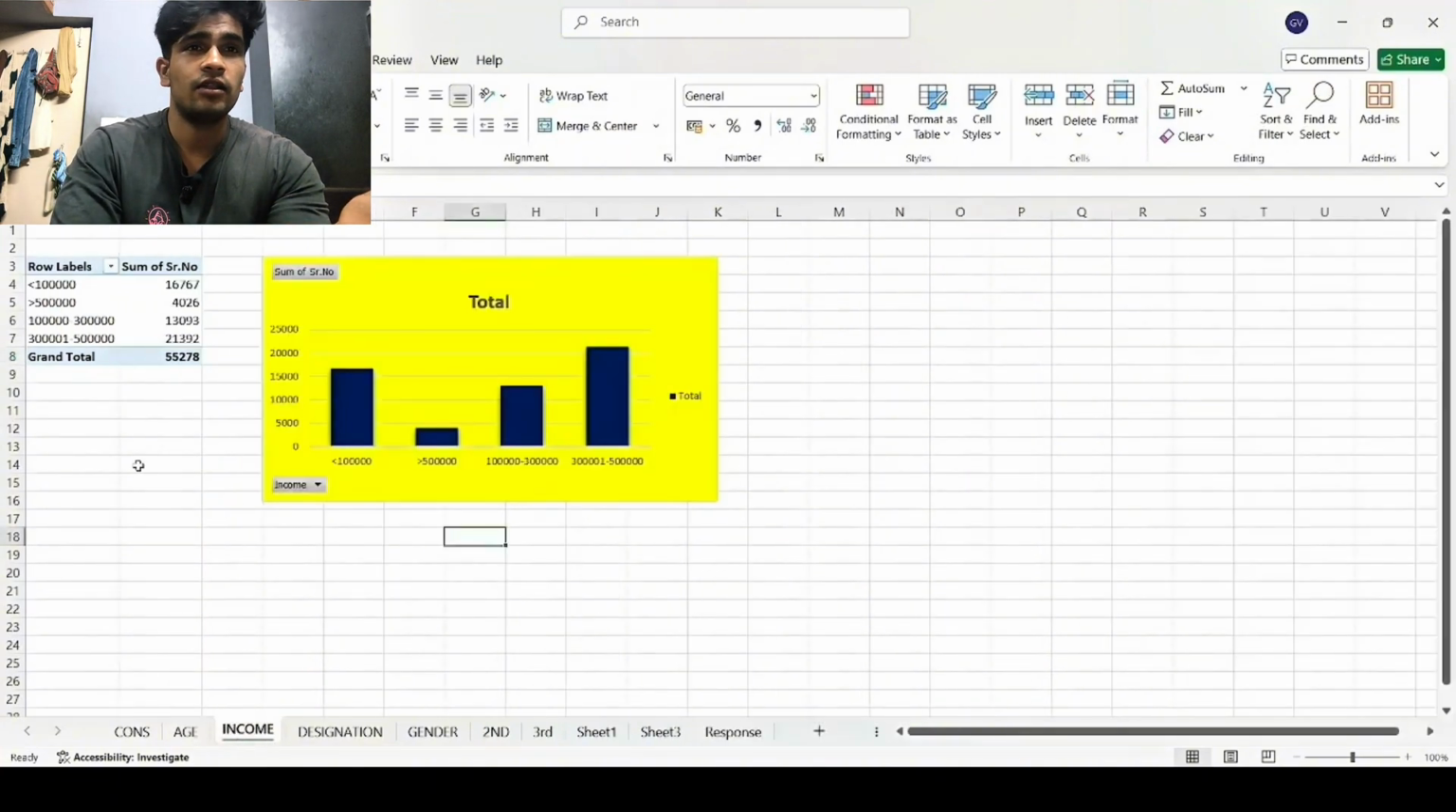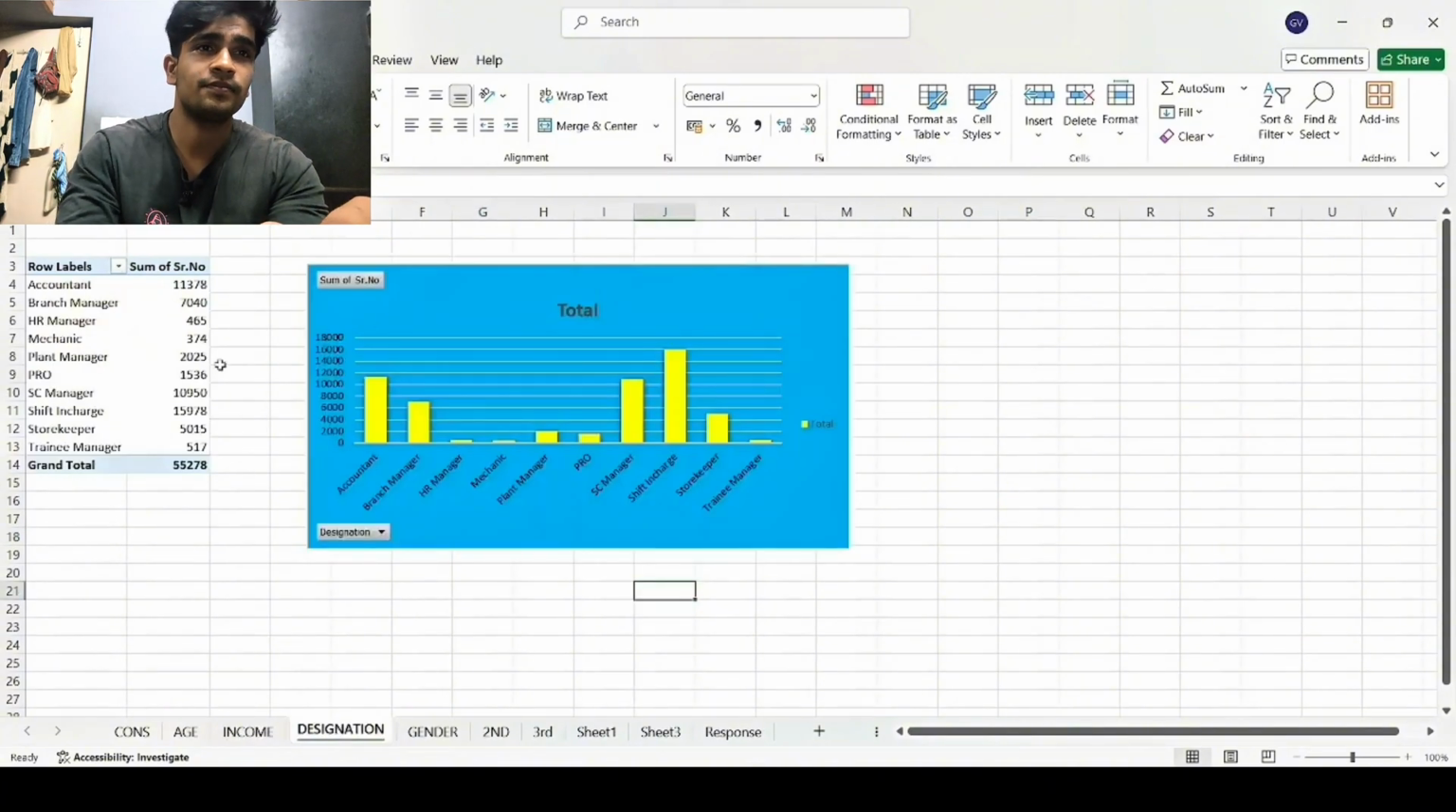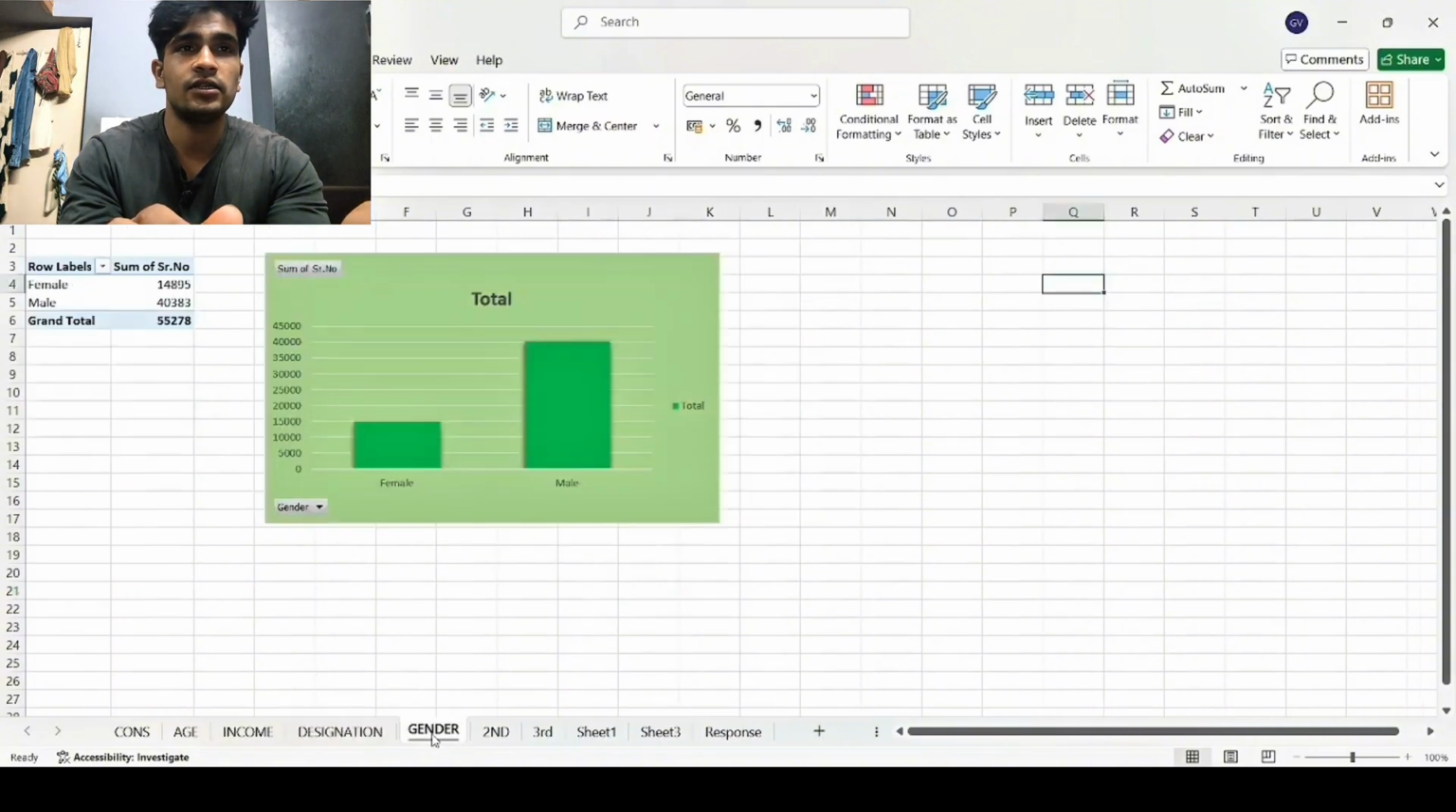Similarly, for income we have less than 1 lakh, 1 lakh to 3 lakh, 3 lakh to 5 lakh, and greater than 5 lakh. Next, coming to designation, we have the designation summary. We have accountant, branch HR manager, mechanic, plant, PRO, shift in charge, store keeper, trainer, manager. These are the numbers of members. And next we have gender, which is male and female.